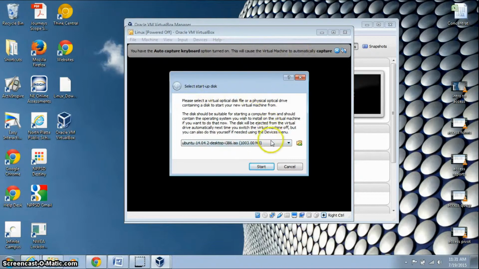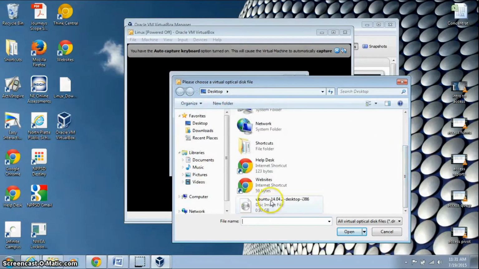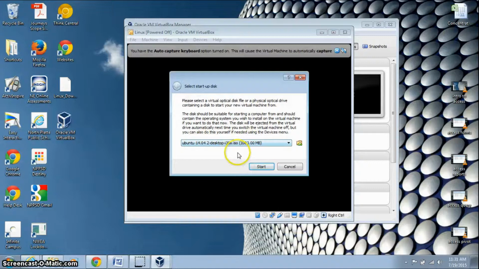Okay, now when my folder comes up, it asks me what I want to use as a startup disk. So this is where the file that I had earlier comes into play. I'm going to go to Desktop, and I'm going to select the file that I downloaded, and I'm going to click Start.